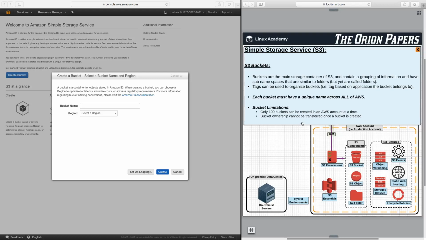minute. Also, tags can be used to organize buckets, meaning you can use tags to organize buckets based on the application that it belongs to.